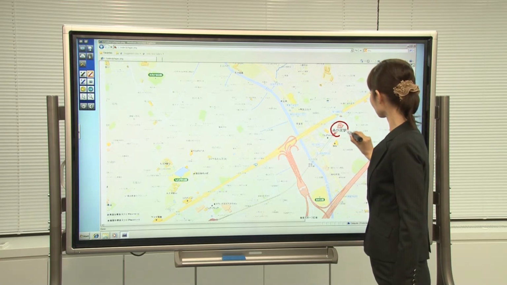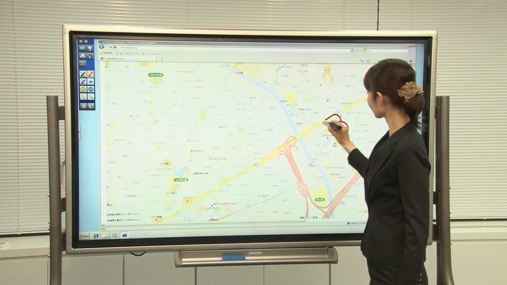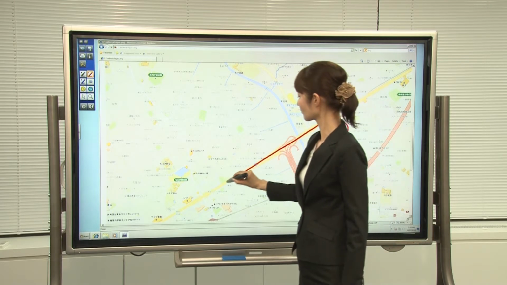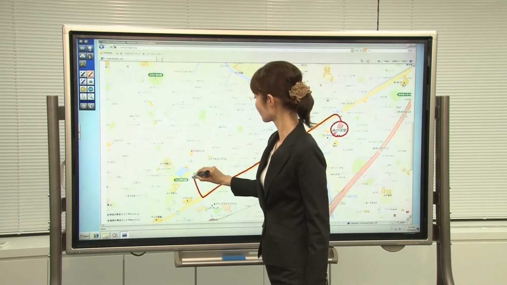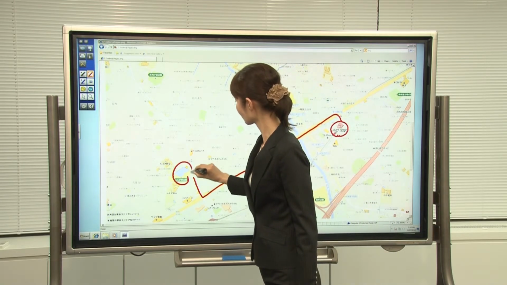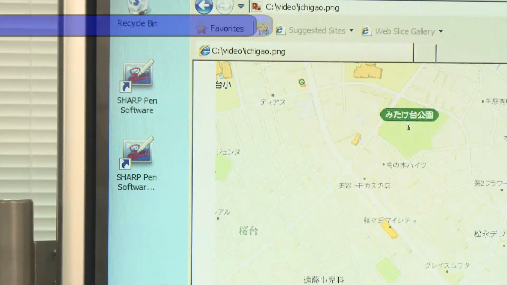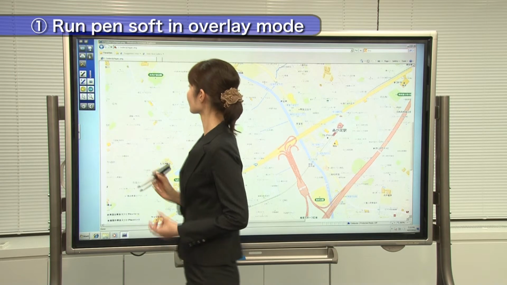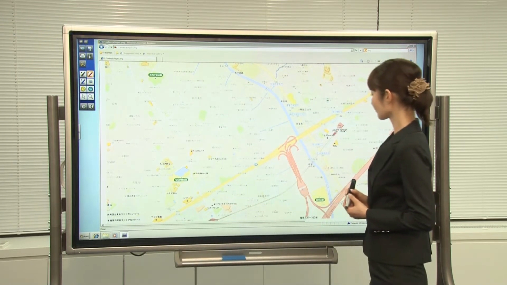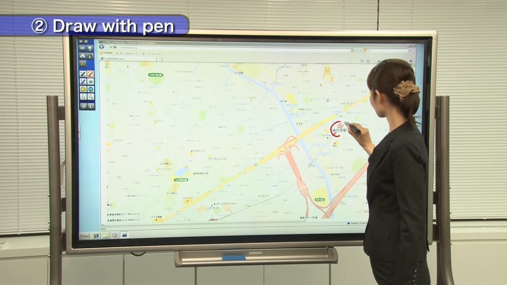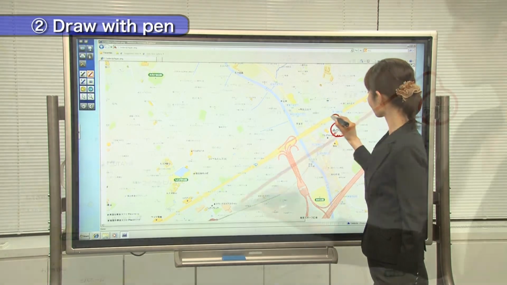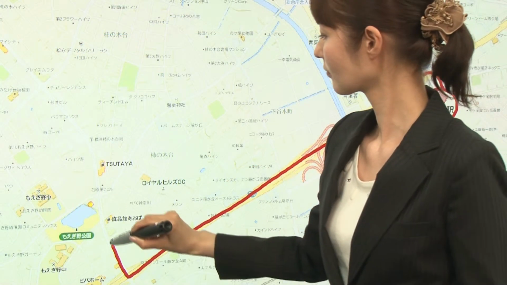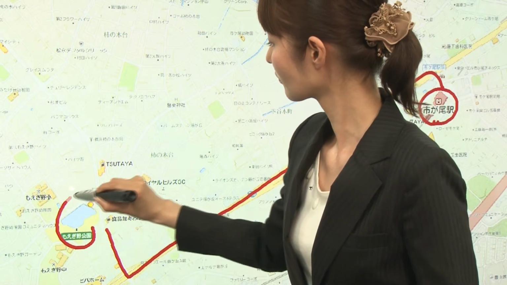Overlay mode of Pensoft lets you draw shapes and text on what you see on the Windows desktop. With another application running, launch Pensoft in overlay mode. You can draw a direction on the map. This is one of the examples of useful usage in this mode.